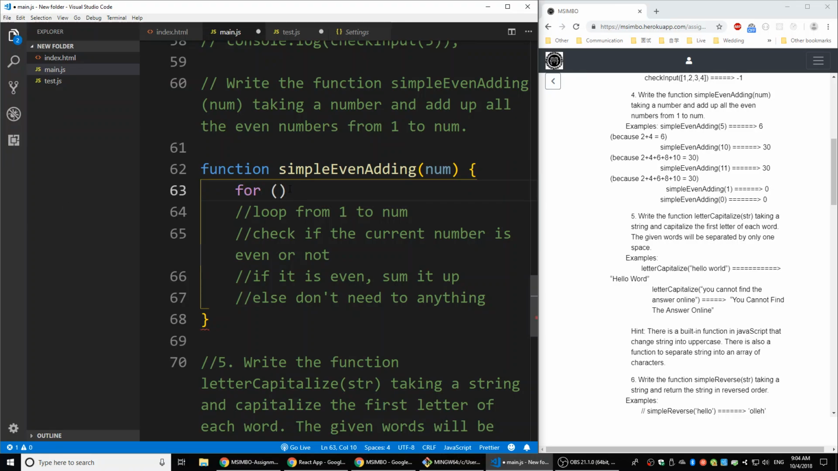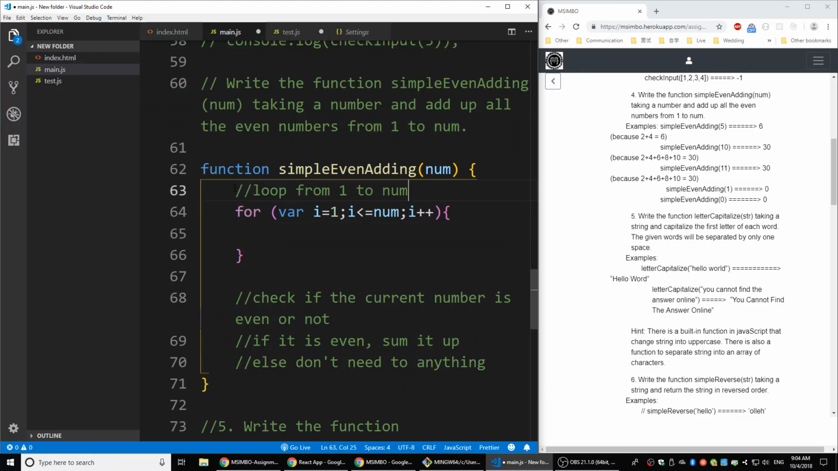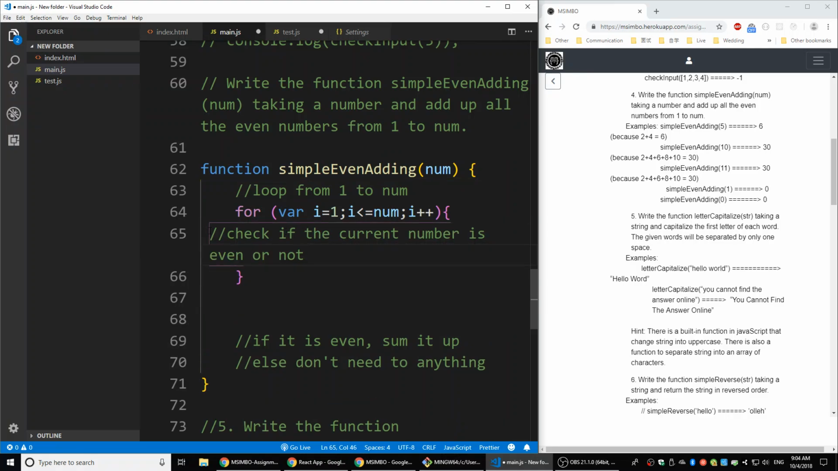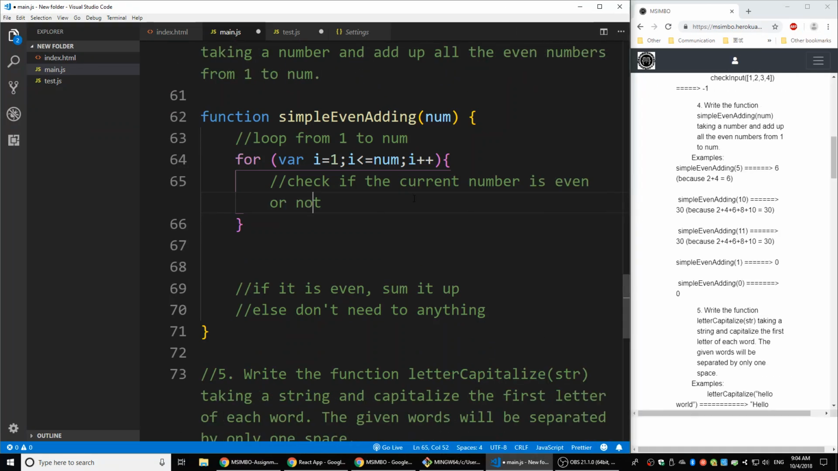Have a for loop, variable, you can give it any name and just call it i. Start from 1, and we're going to continue running this loop when i is smaller or equal to the given num, and every time I want adding 1 to the i. Right. So this is looping from 1 to the num, and inside it, while it is looping from 1 to the num, I want to check if the current number is even or not.